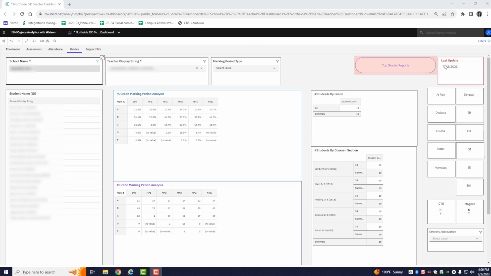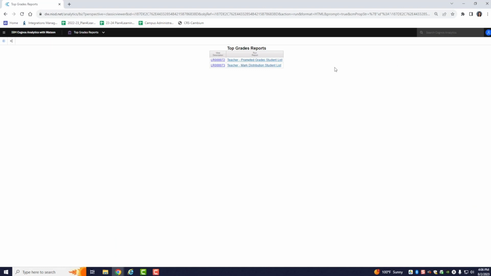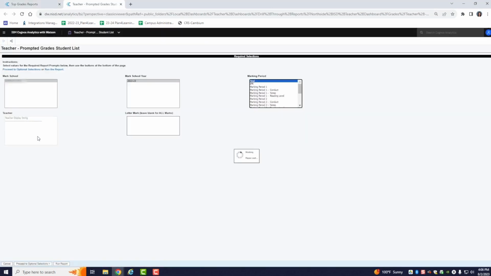The button on the dashboard takes you to a list of curated grade reports. The reports available allow you to either run a report displaying students who earned a specific letter grade or all student grades. Once you have selected the report to fit your needs, be sure to identify the parameters of the report.